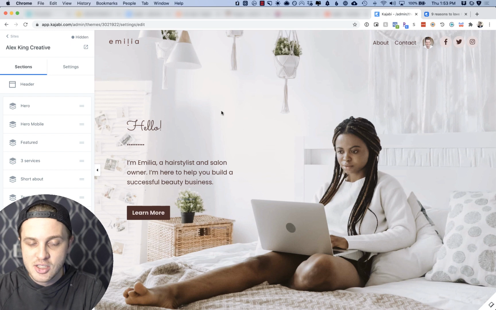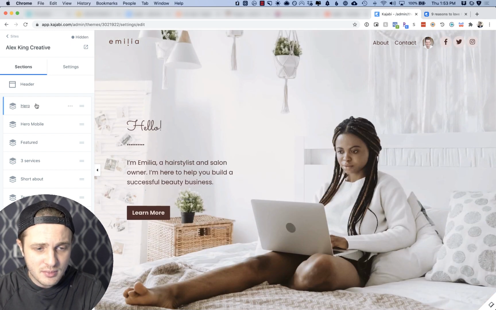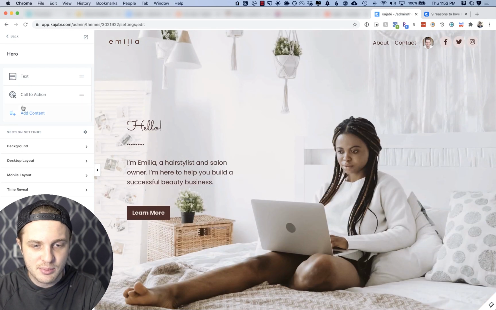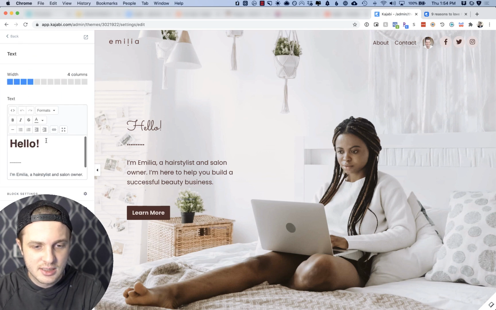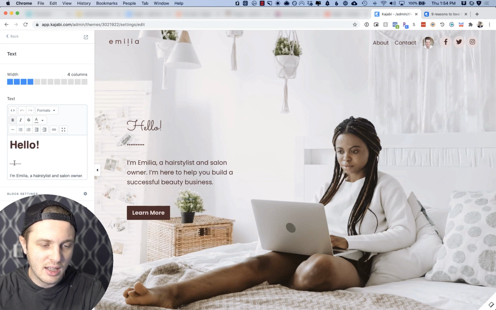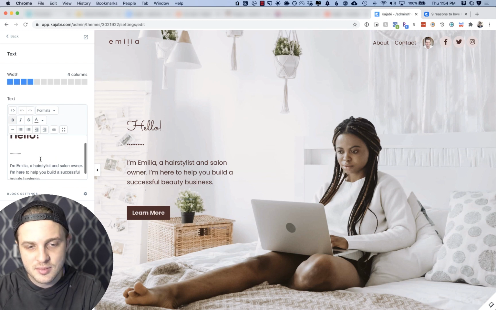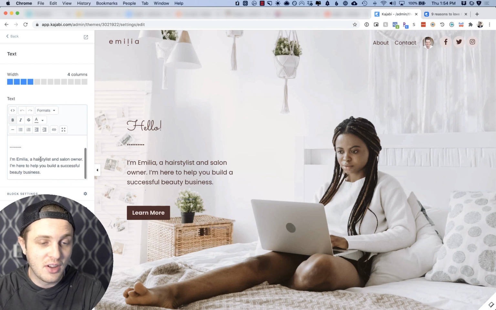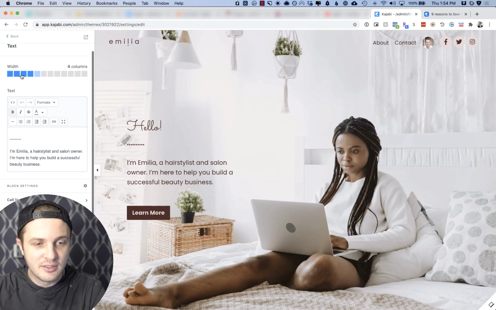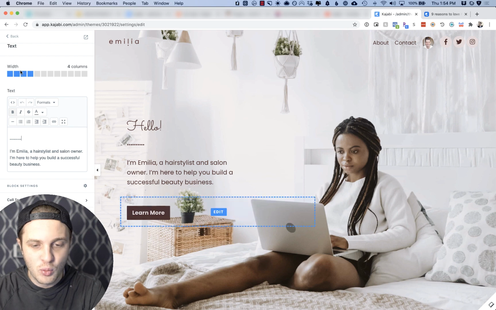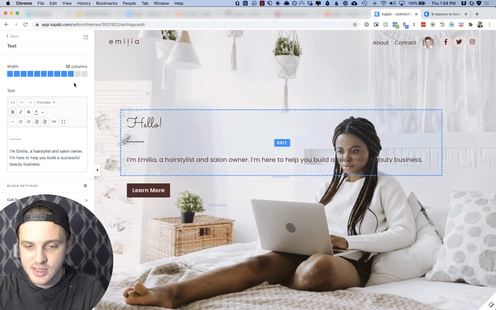So up here we have a hero section, and I just want to click on this. That's our text. Interesting. This is kind of funny whenever you see lines like this. It's kind of fake design almost. It's fine. It's still good. And then they've changed it so the width is going to be 4 columns. So I guess you could change this to make it 10 columns, and it's going to go across.